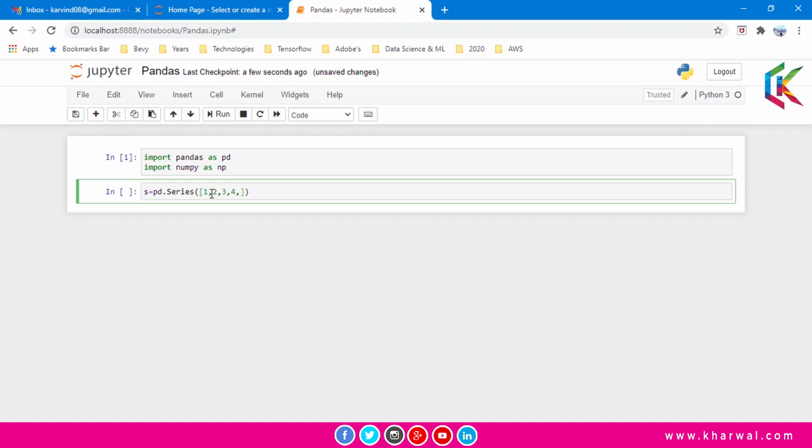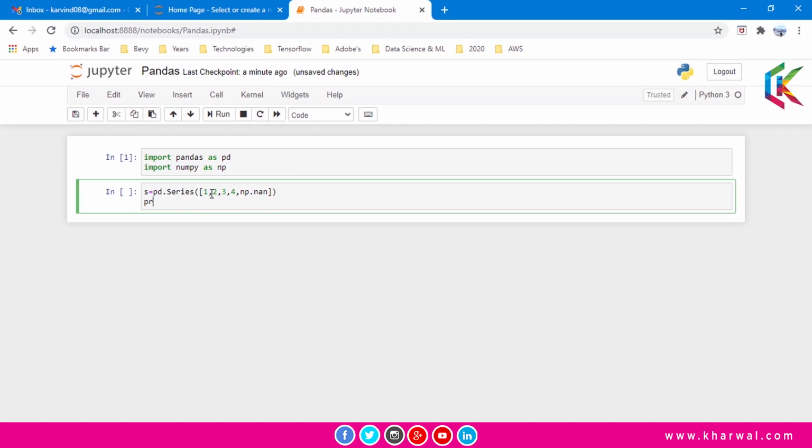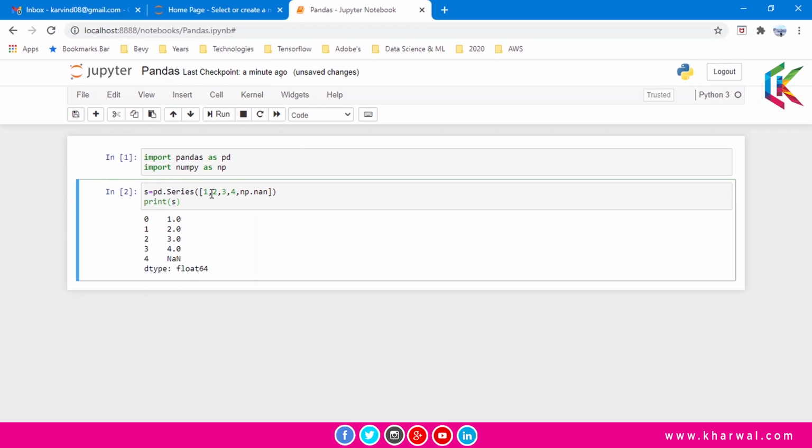And now guys, I am giving a missing value here by using NaN. So let's use np.nan, and now I'm going to print this series. So guys, this is the output of this script, and here we are getting NaN. That is basically not a number.